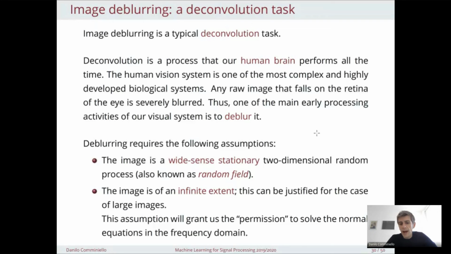So here we have an infinite extent, because we are considering a wide sense stationary image, and we can put it on an infinite extent. So we have causality of your system. So we can solve the normal equation in the frequency domain. Since you don't have a random variable that is changing in time, you can consider an infinite extent by just transforming the image in the frequency domain.